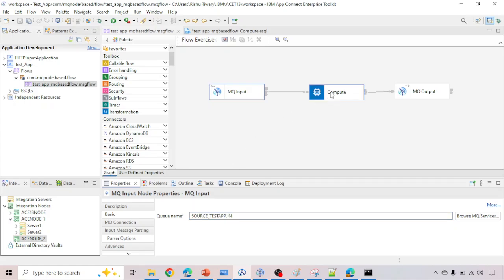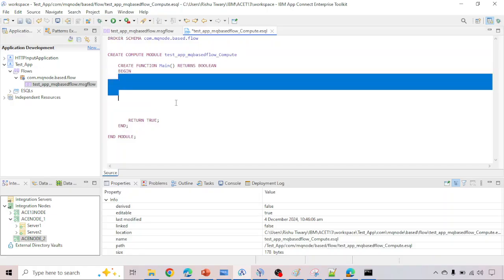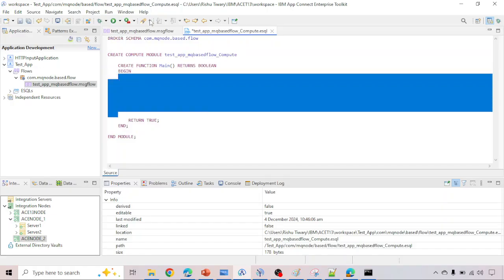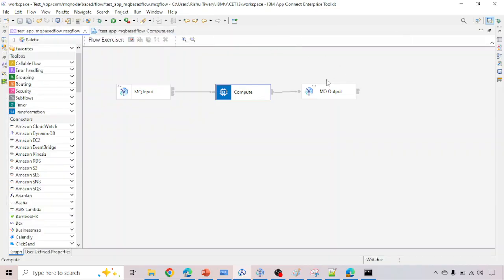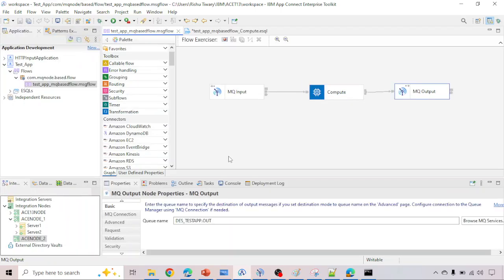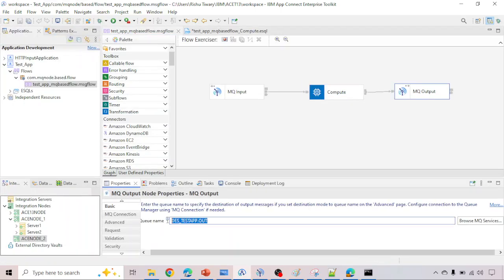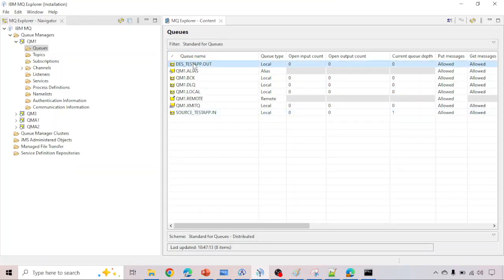After that, we are going to do some transformation with the help of code logic, and we can transfer this message to the output. And what is the output queue we have mentioned here? This queue, that is TEST.APP.OUT. So now the message will go to this queue, and from here the destination application can take it. So with this approach, we send some message to one queue, and we get some message on the other queue.